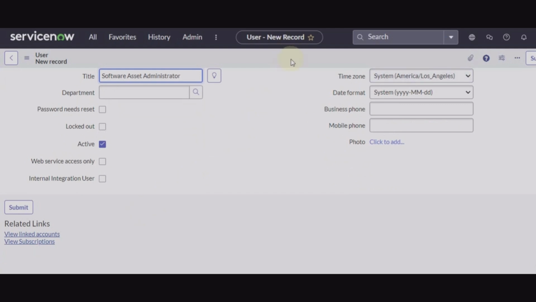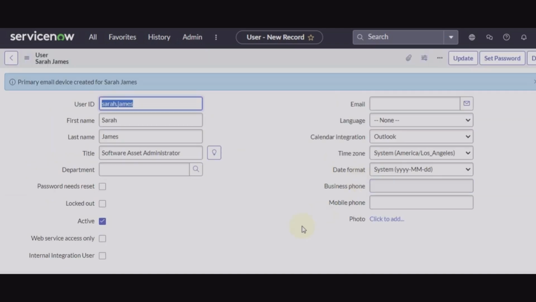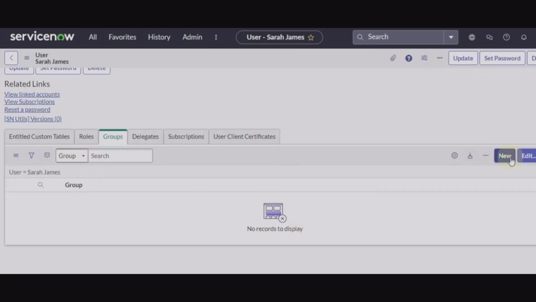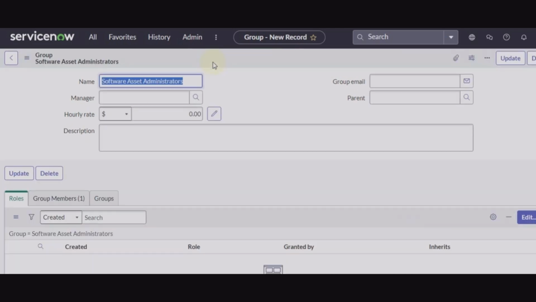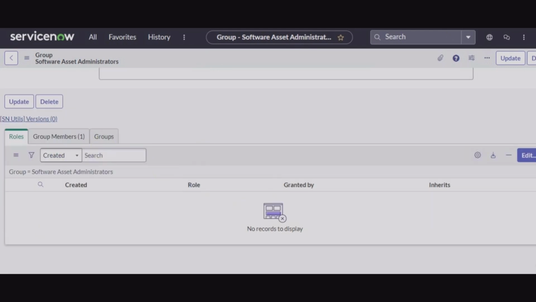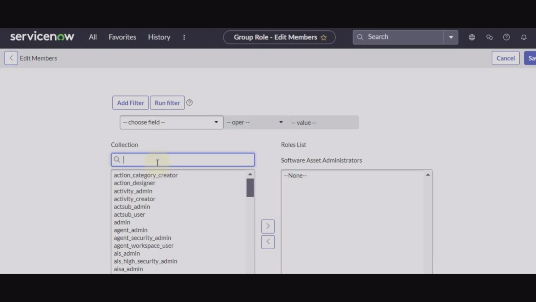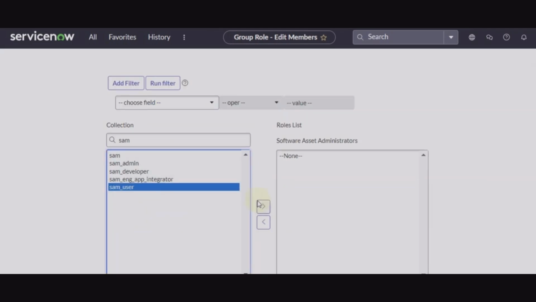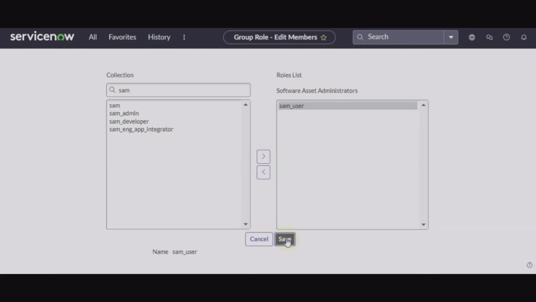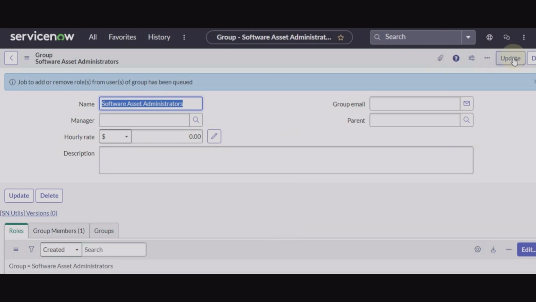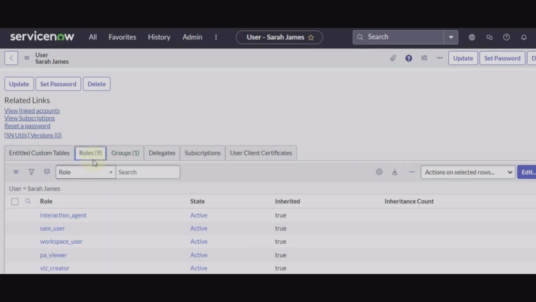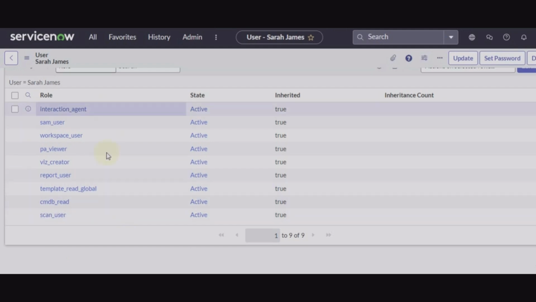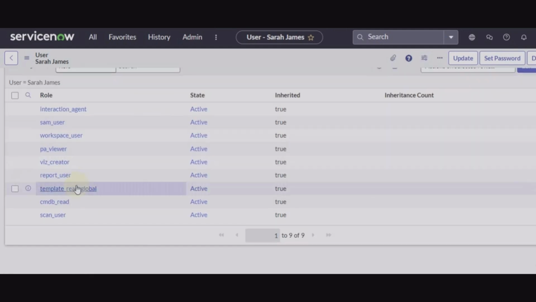So, group new. Here all the administrators will be there. And this group will have only the user role, SAM user role. Updated. So here you can see she has only user roles of everything, report, workspace.